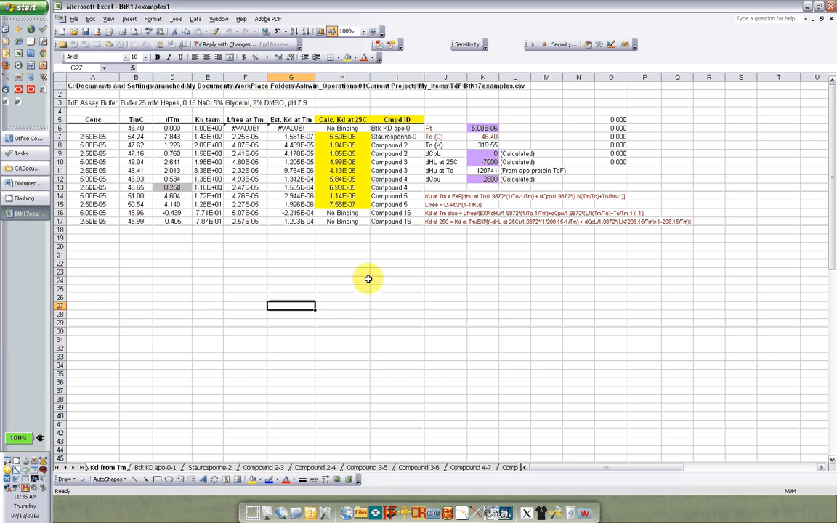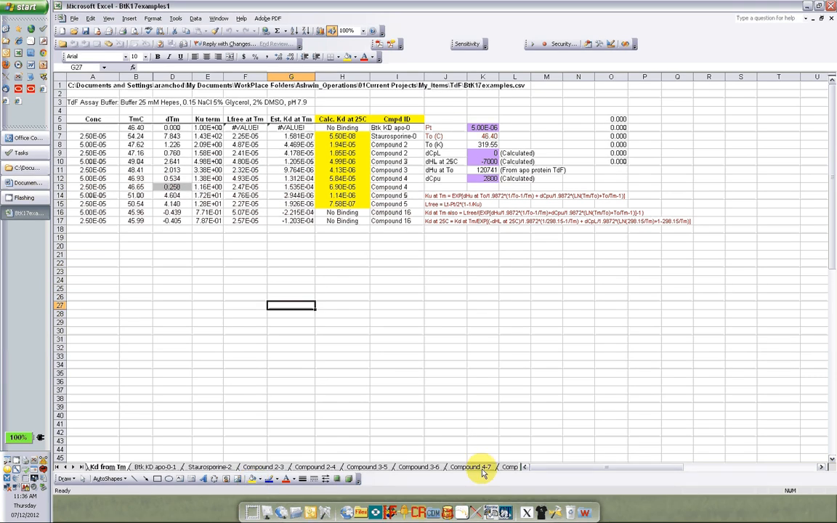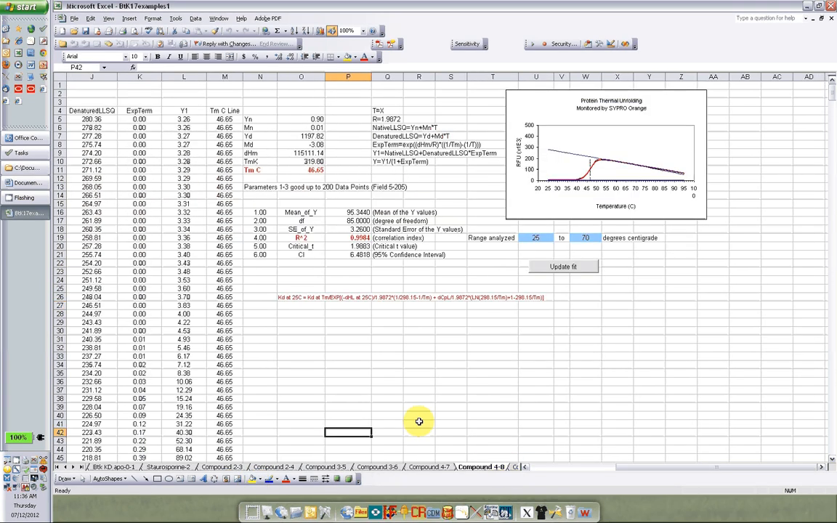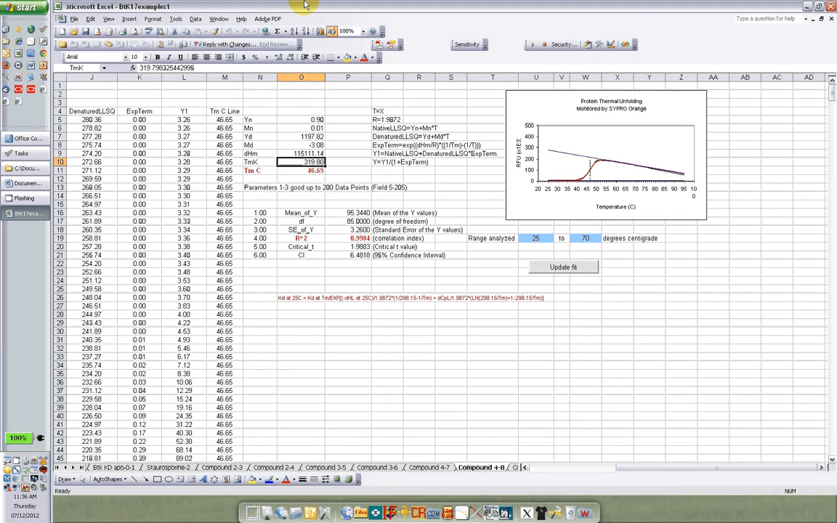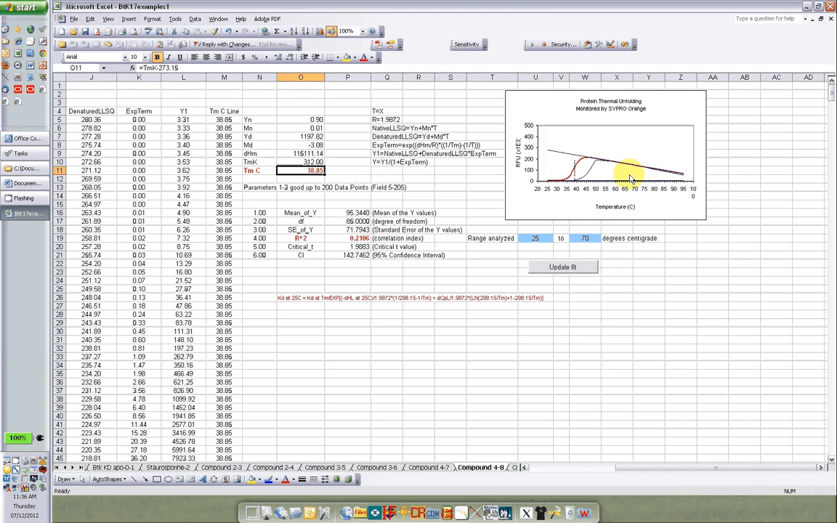So let's go back and talk about one of these curves. As you can see, I'm going to change some data here. The blue line is your data. Your red line is what's being fit, and this is the model that's being fit.